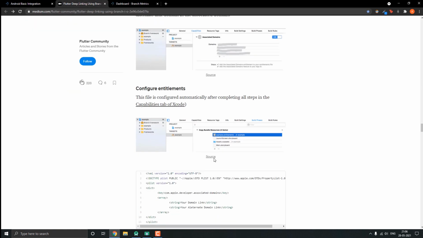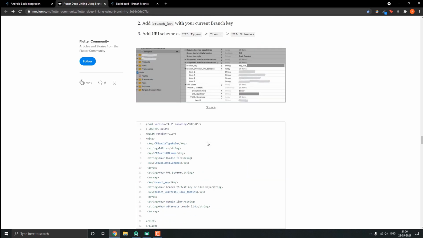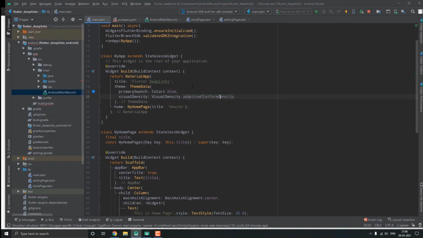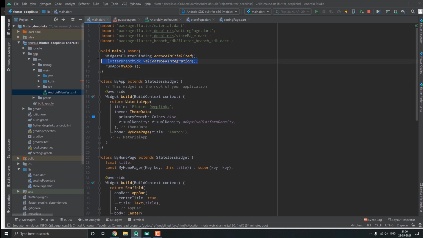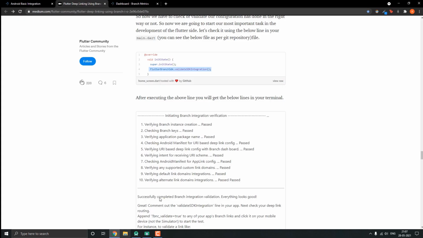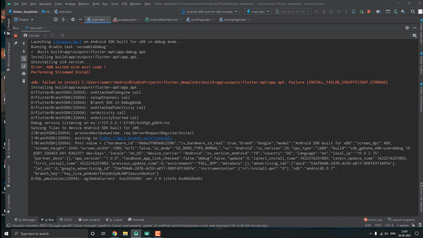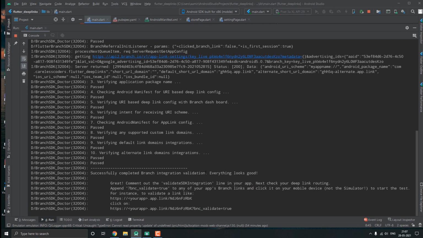Now we just need to add a few lines of code in our main.dart. So first go to our main.dart, and in our main function, let's make it async. And then we just add these lines. Now, after you run your app, for the first time after doing the setup, you should see these lines, and if you see these lines in your console, in your terminal, then it basically means that your configuration is done.